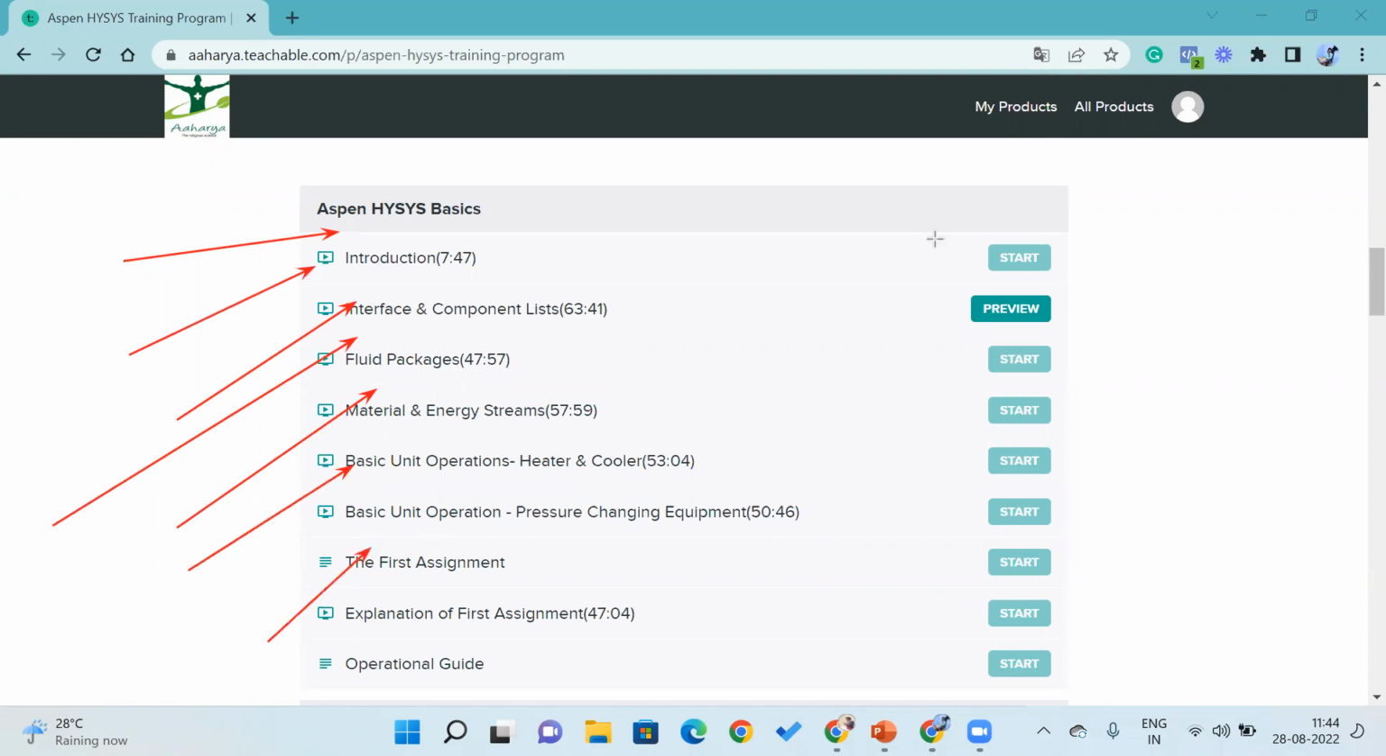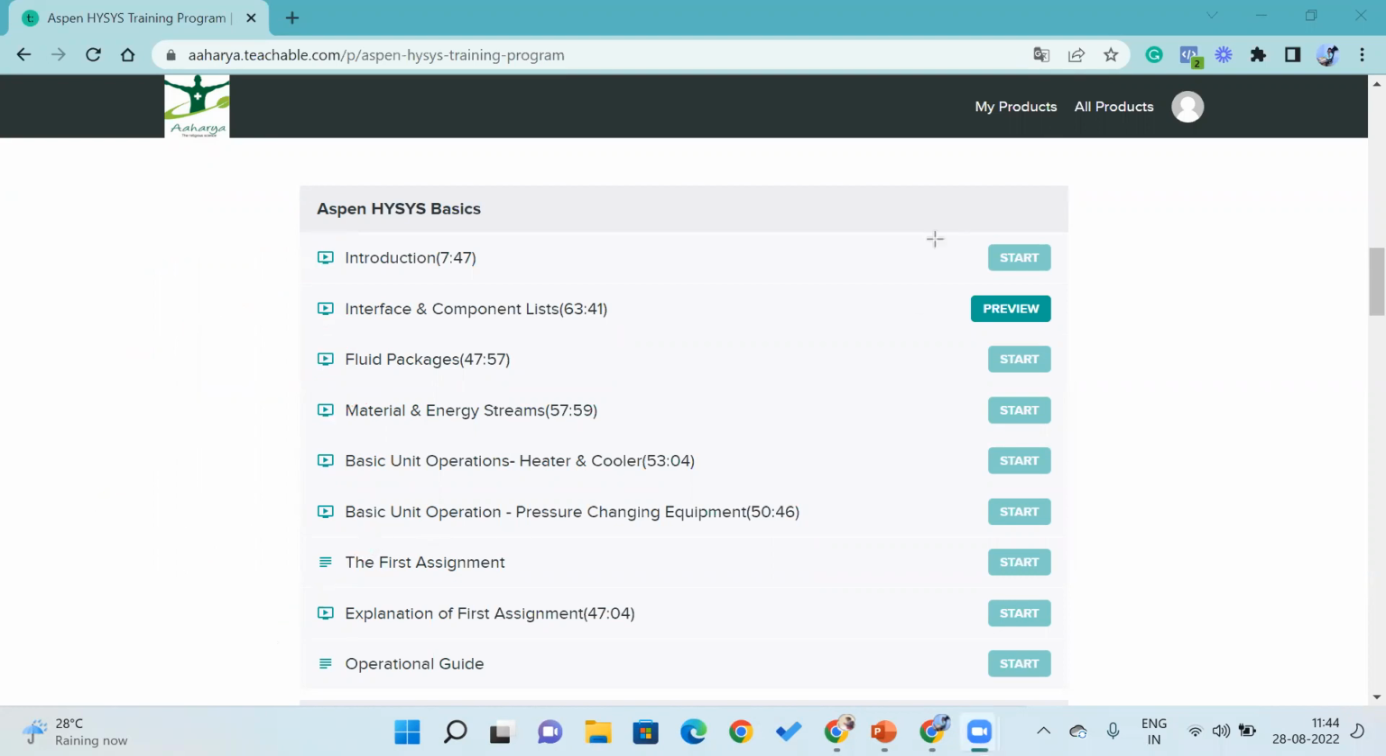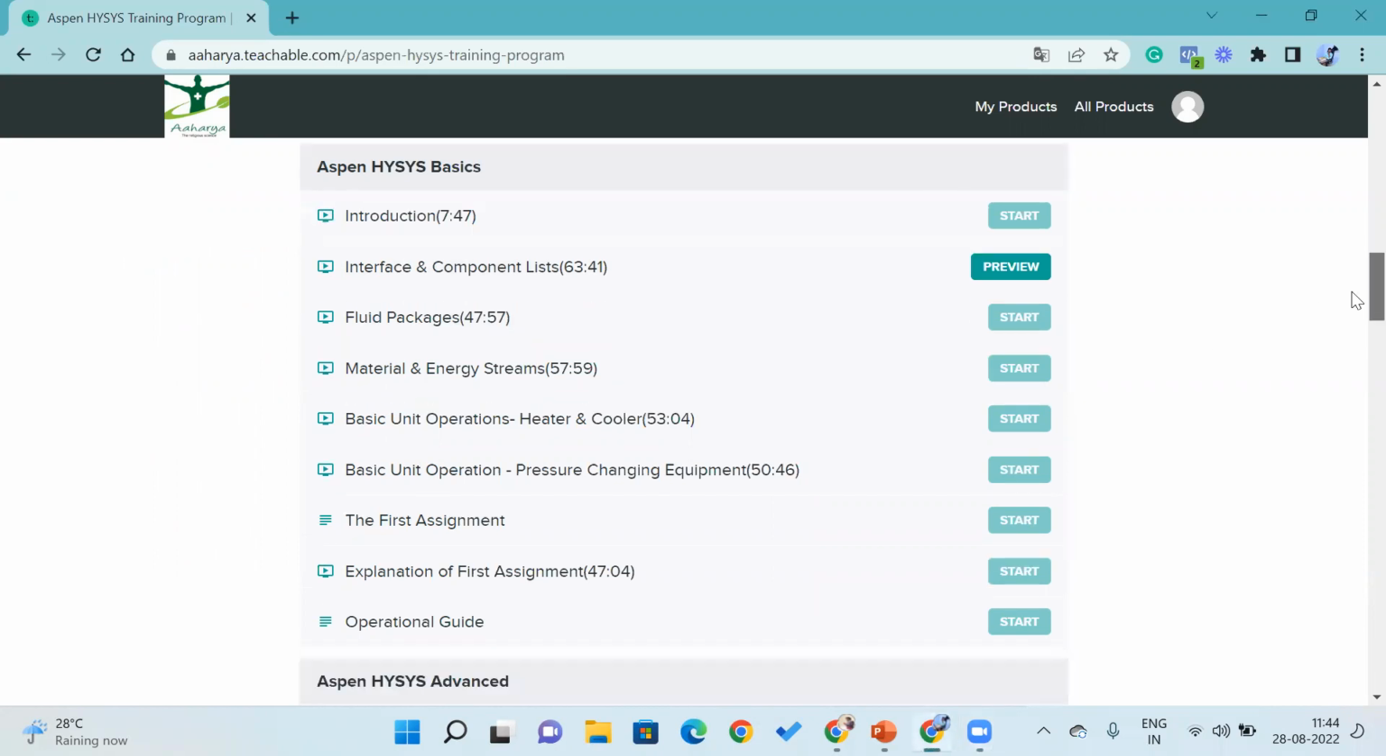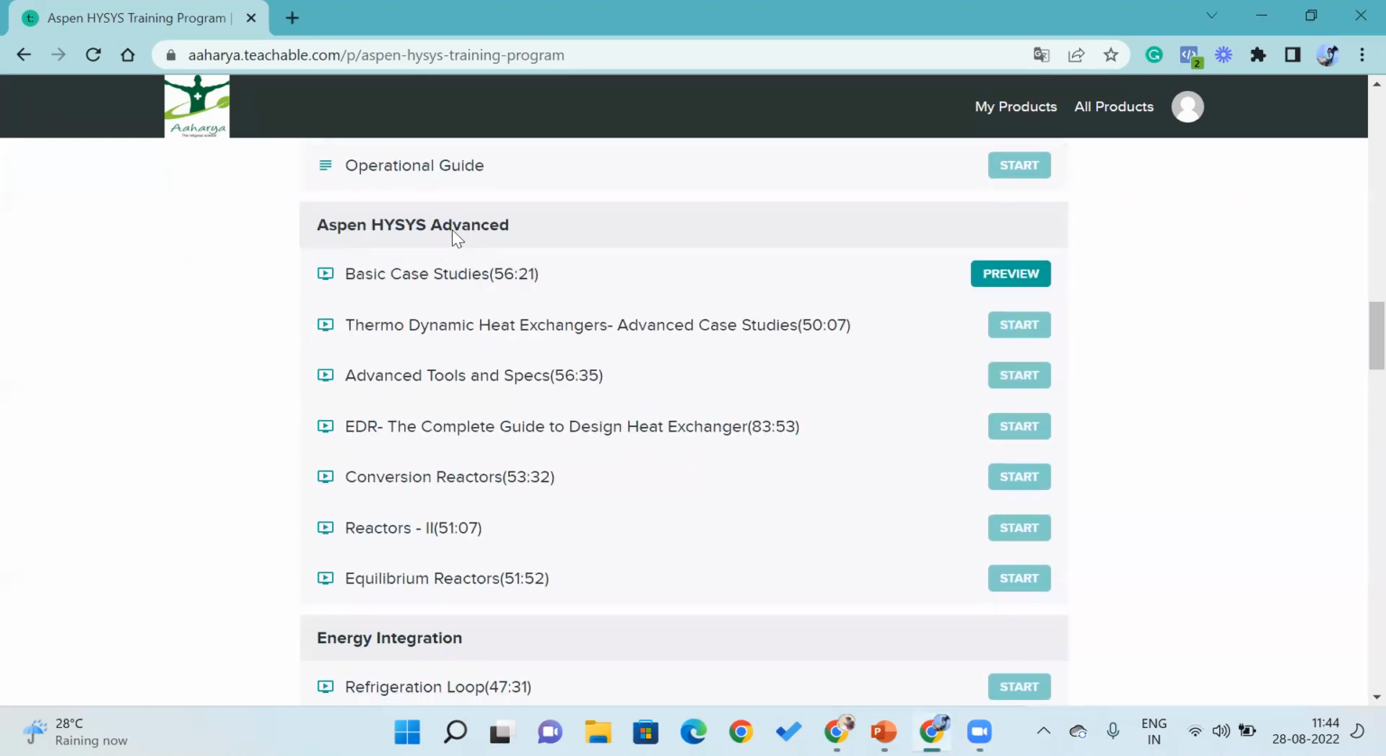Initially, for the first 5 days, we are going to talk about the basics and we are going to give you the assignment. If you are able to do that assignment, then you are good at the basics and you can enter into the advanced part of Aspen HYSYS. In the advanced part, you will learn about case studies. For example, if the raw material changes, how the product changes; if the temperature changes, how the product changes; if the pressure changes, how the product changes. Like this, you learn everything.